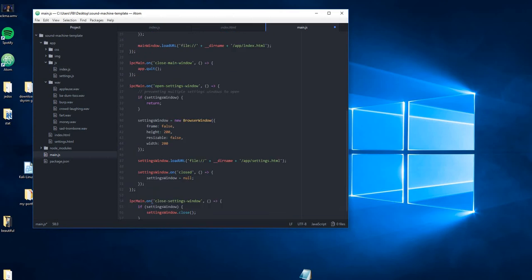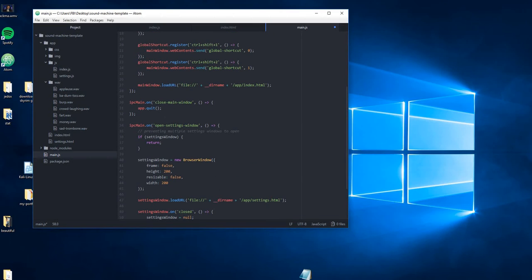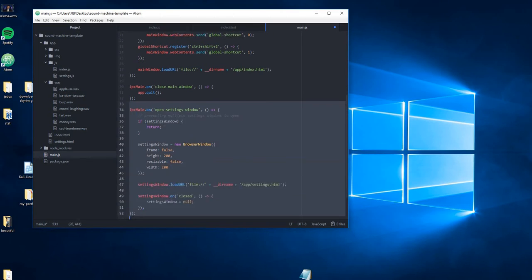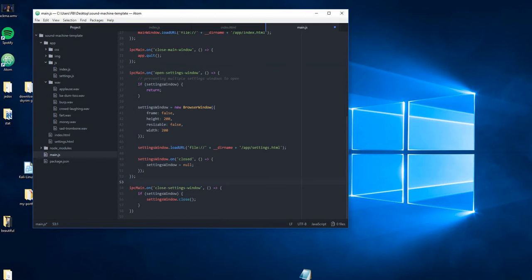Alright, so what did we just paste in? We just pasted in this. What's this? Alright, so we've seen this before. Open settings window. So you know we're trying to detect the string being sent from index.js. So okay, so what's this?